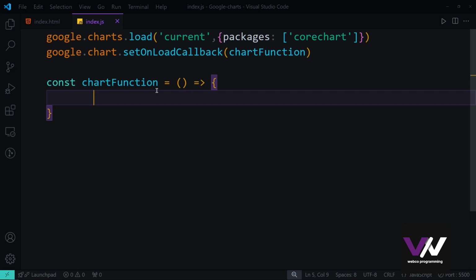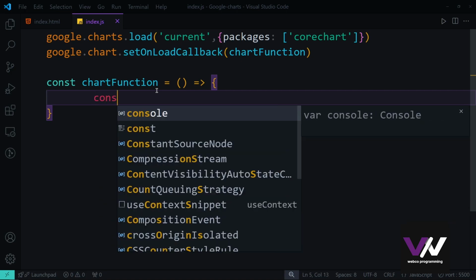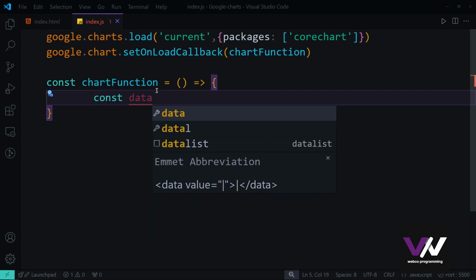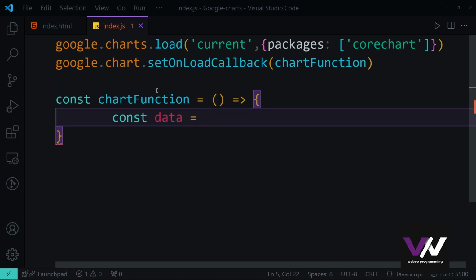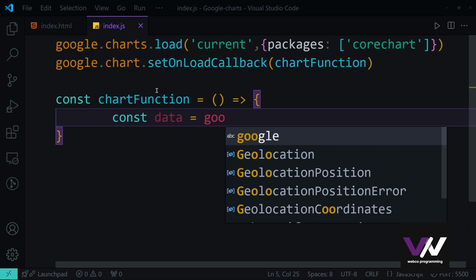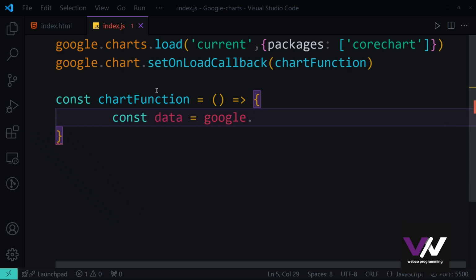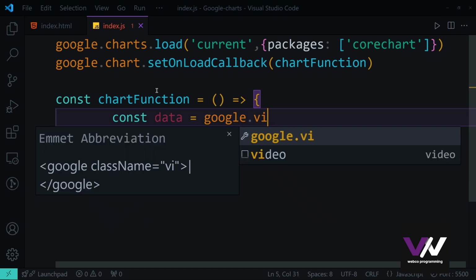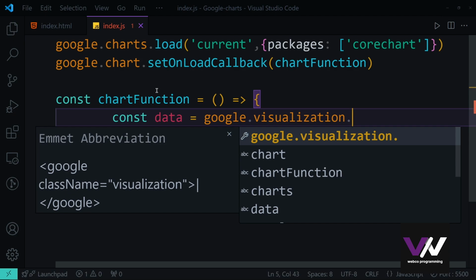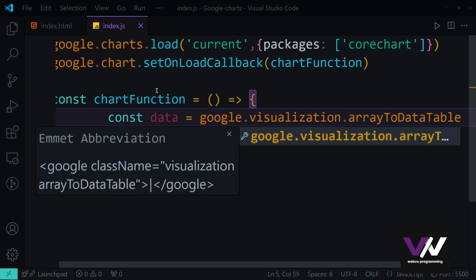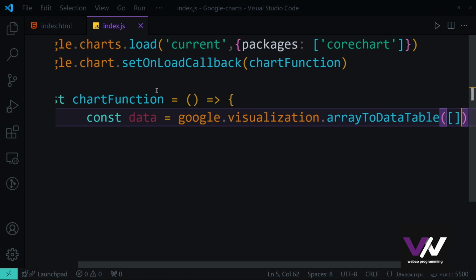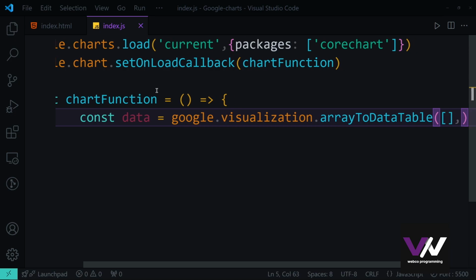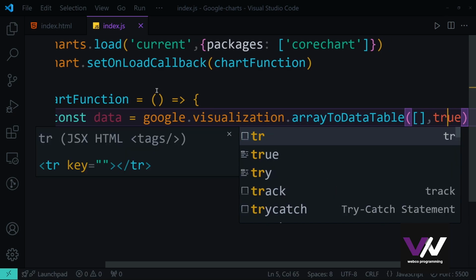First, we need to have our data saved inside a variable. So we create this data variable, and inside of this, we're going to use this method inside of our object, which is google.visualization. And inside of that, we have the method arrayToDataTable. And inside of this method, we need to pass an array, and after this, we need to pass the boolean true right here.